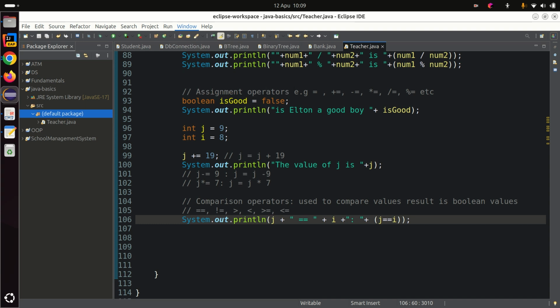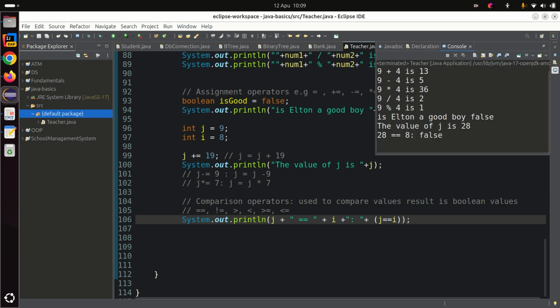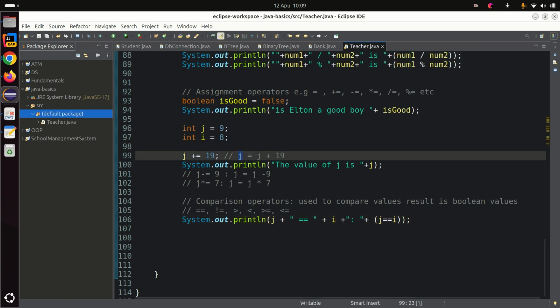Okay, so in the console, I see, oh, it's 28. It's 28 instead of 9, because we added here. When you say j plus equals 19, you're saying that the new value of j equals the initial value of j plus 19. But if you want to use that, then comment out this. If you don't want to see that, run the program again.